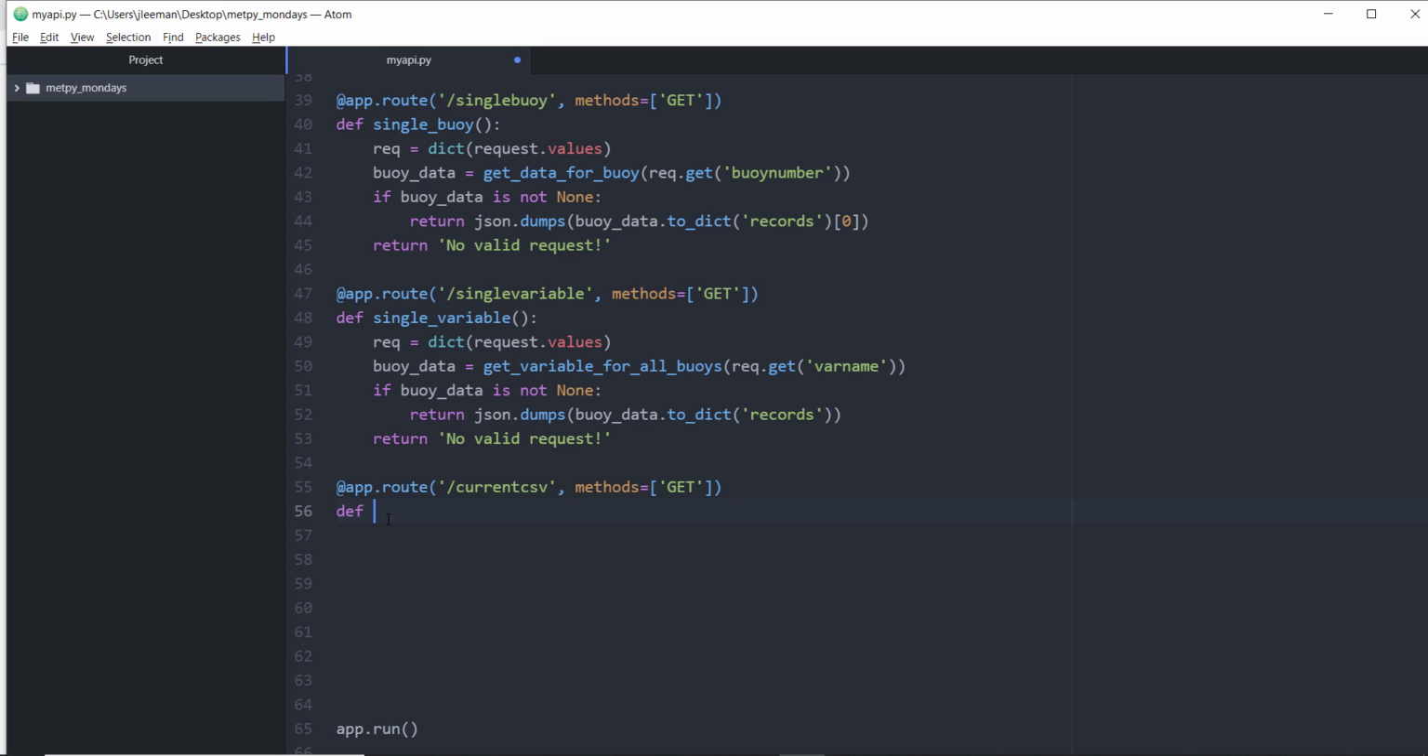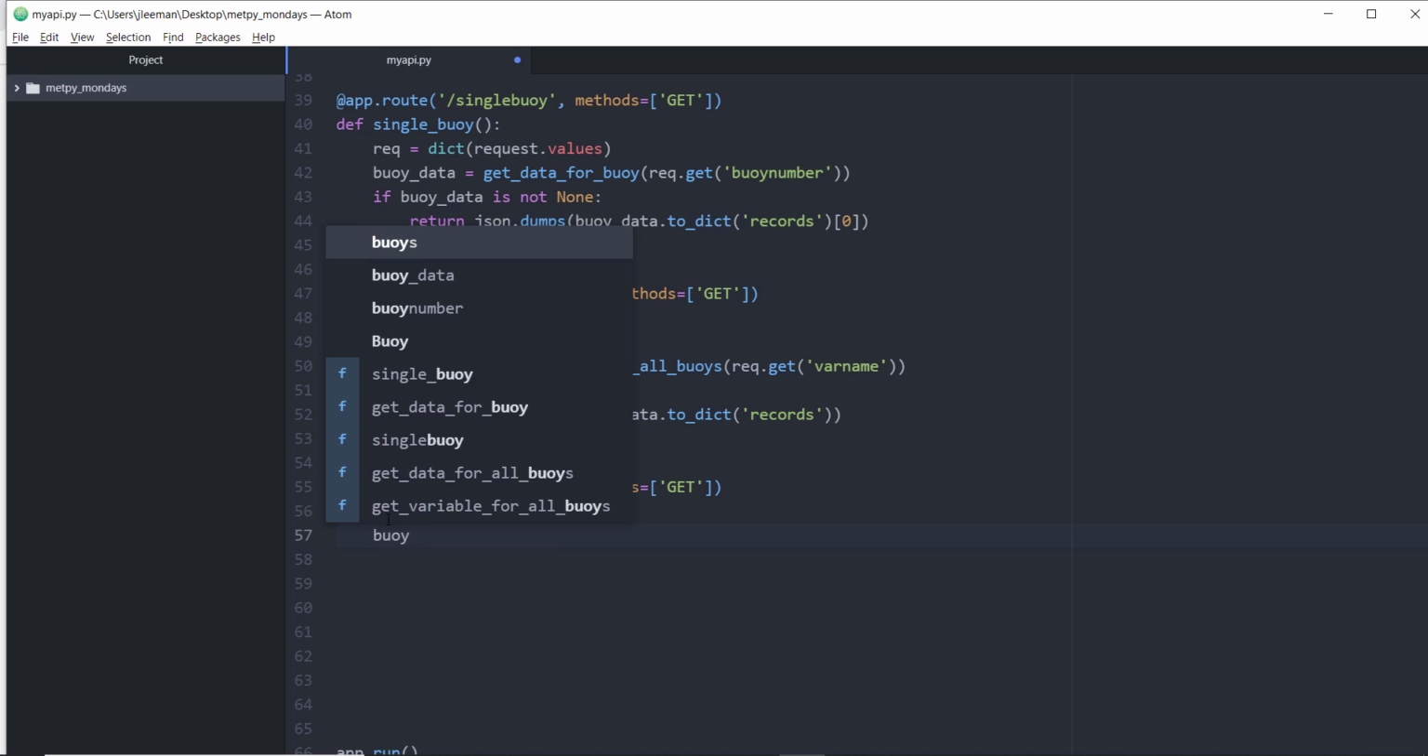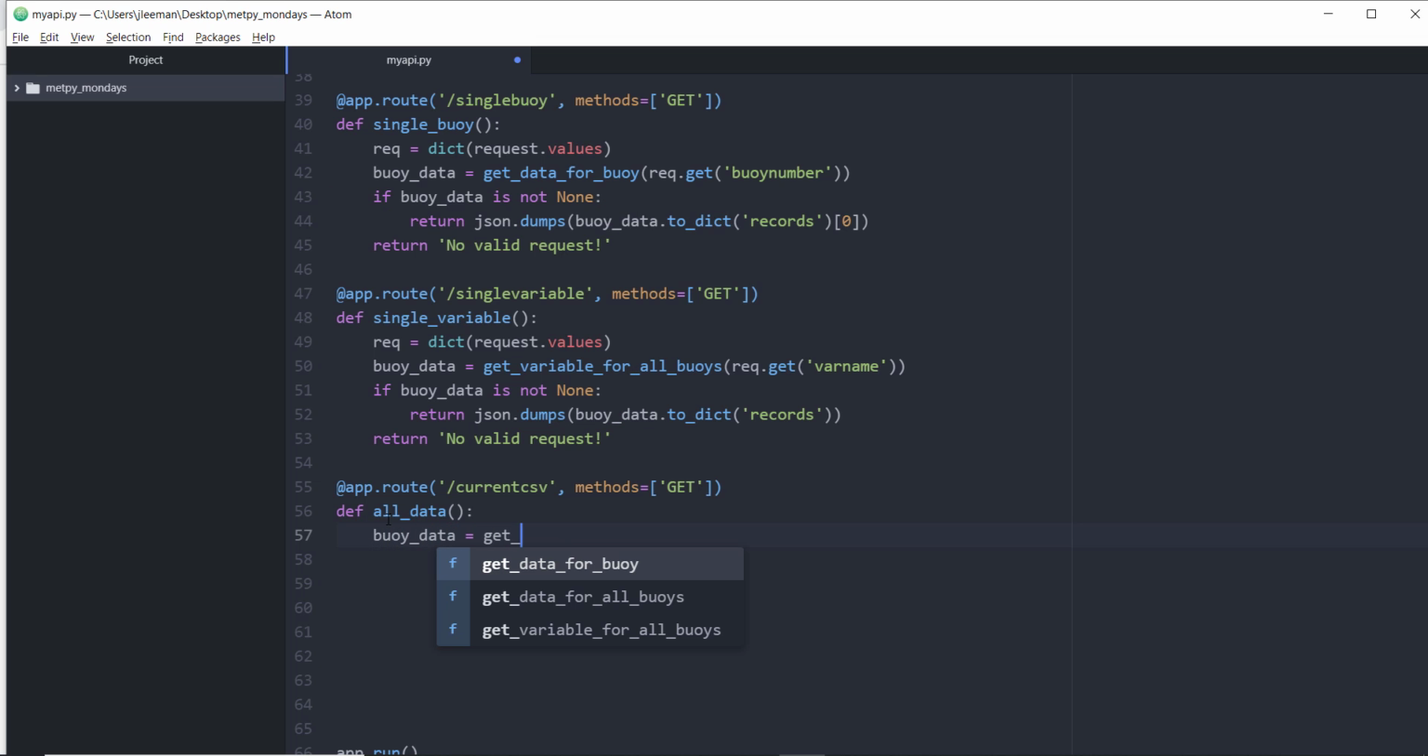I'm going to create my function. I'll call it all data. Now we don't need to get any kind of request data because we're not passing anything. We're just saying go to the route current CSV. The user isn't giving us variables or buoys. So what's the first thing we need to do? We need to get the buoy data. Get data for all buoys.